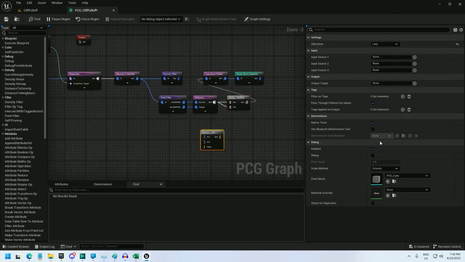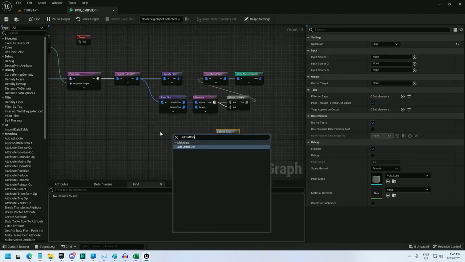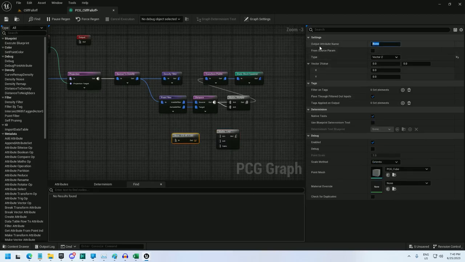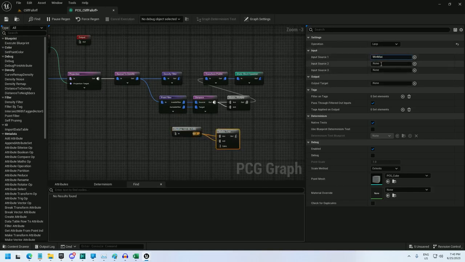change this to a lerp node, and now we're going to create an attribute, add attribute, and let's make it a vector 2, and give it the name min-max. I'll copy this for efficiency. Min is going to be the minimum value, x, and max is going to be y, the maximum value. So lerp, hook in a and b up to min-max dot x and min-max dot y.